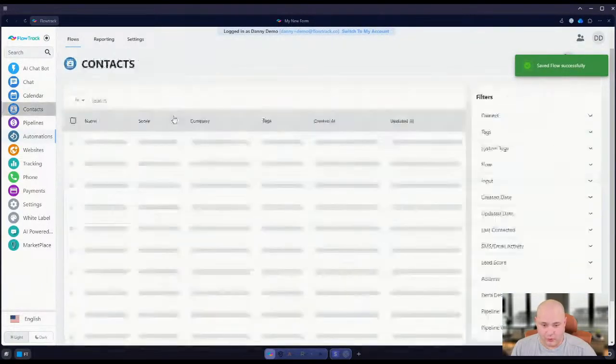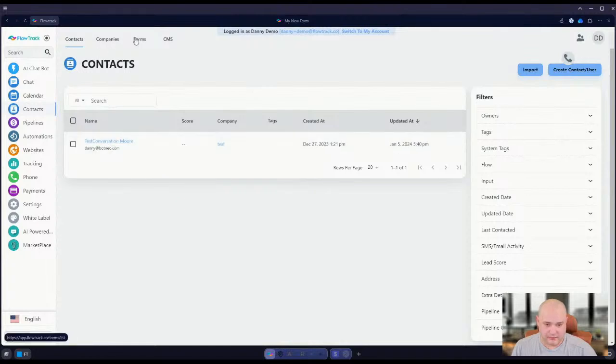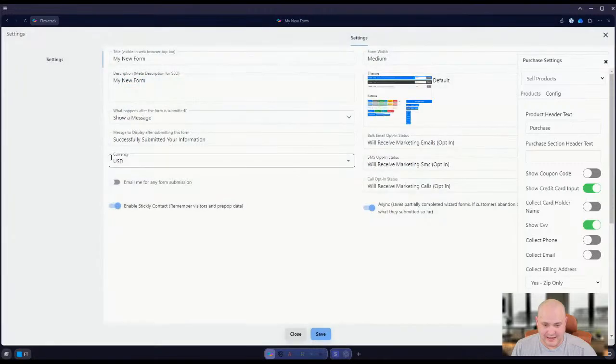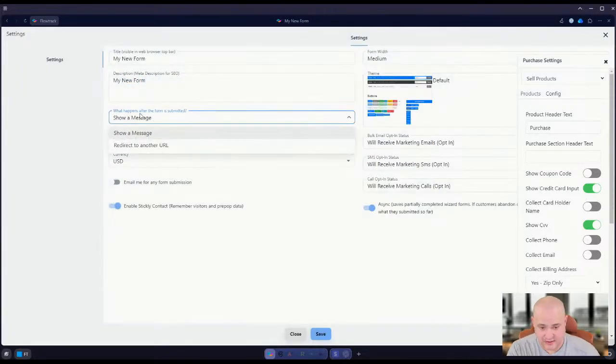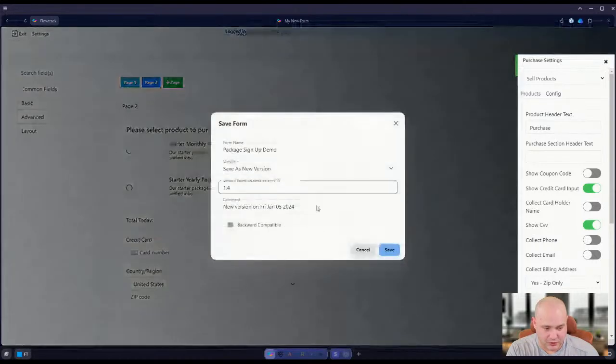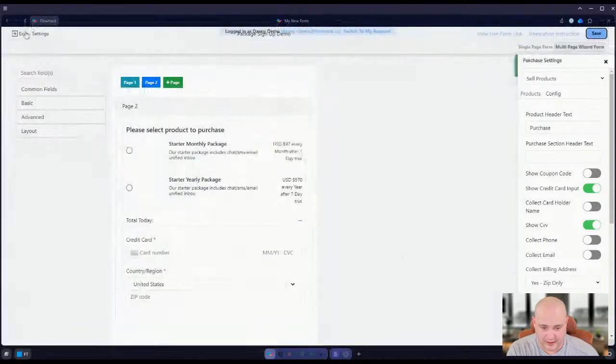But going back to the form, I realized for a good user experience, when they complete this, my settings for what happens are right here. They're in the settings. So I can redirect to another URL. Okay, so that's one way to do it. I can show a message. I can have it email me for every form submission. All right, we can name our form. I'm just going to save it. We're going to leave it as the message. And I'm going to show you a very cool trick.